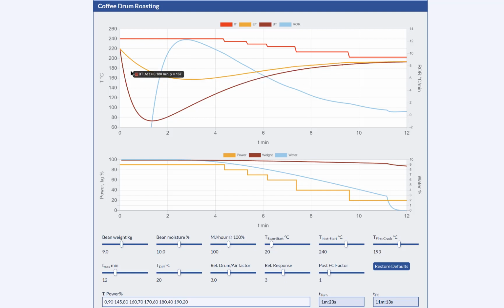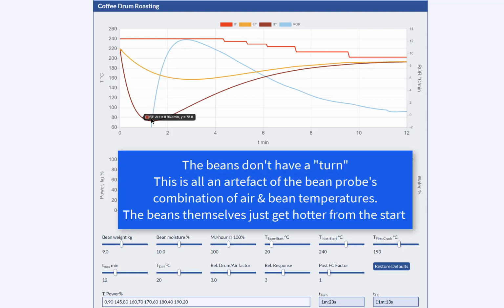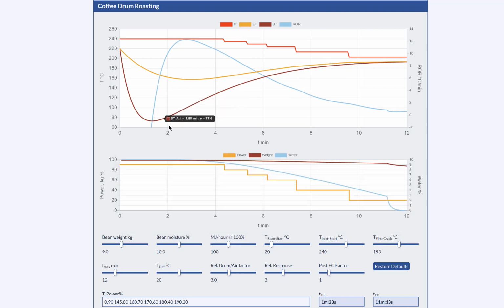You'll also be familiar with BT, the bean temperature. That starts off the same as the ET, and then it dips, and then there's the turning point here, and then it rises, and the bean gets roasted. And the rate of change, or the rate of rise of the bean, the ROR, is this blue curve, which is shown on the right-hand scale.